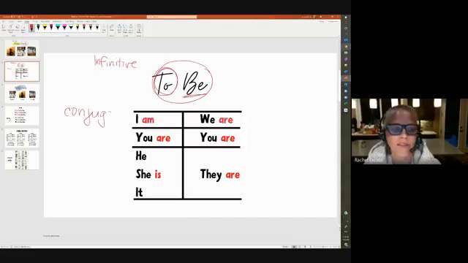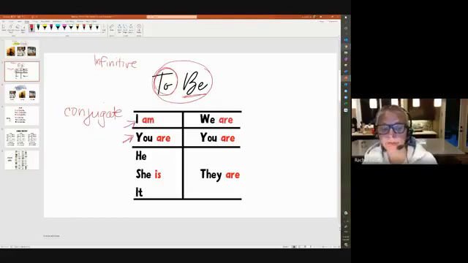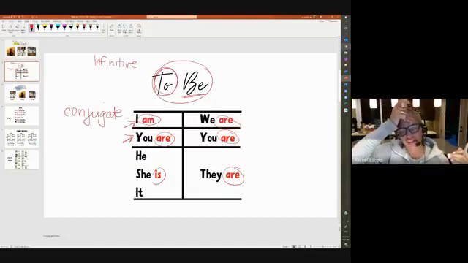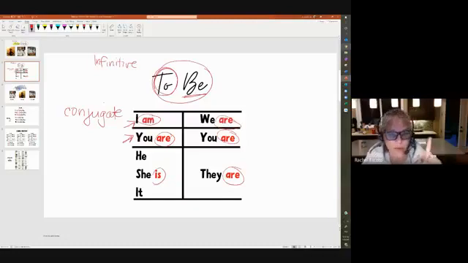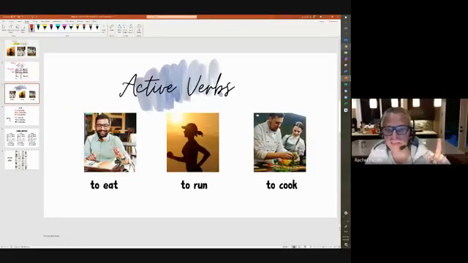We conjugate the verb so that each subject pronoun has a specific and special form of the verb to be. And you can see for to be in the regular present tense, we have are for 4 of them, is for 3, and am for 1 of them, right? I am, you are, he is, she is, it is, we are, you are, they are. Okay, and I want you to remember this. I want you to remember the infinitive, and I want you to remember conjugate, because we're going to see that in just a minute again. But first, I want to tell you about active verbs.